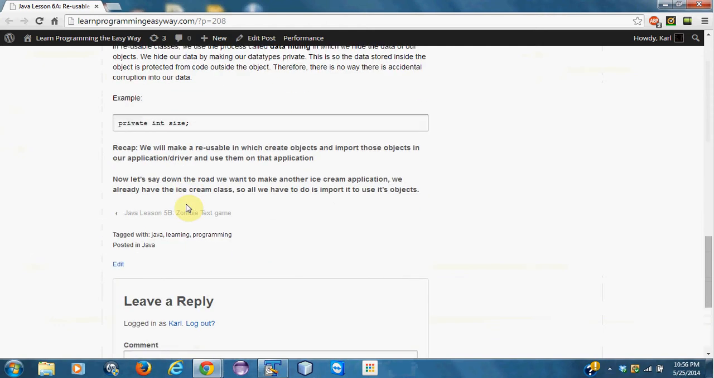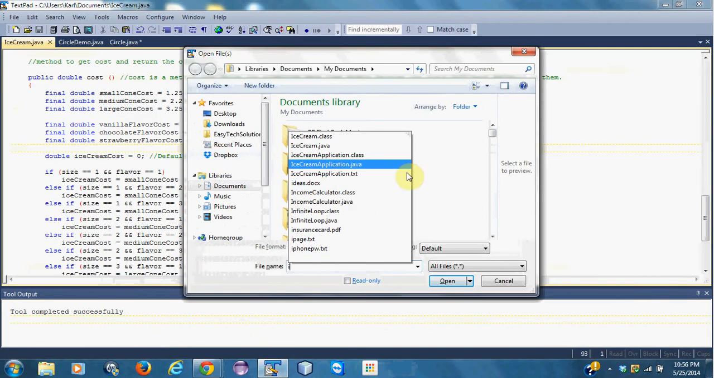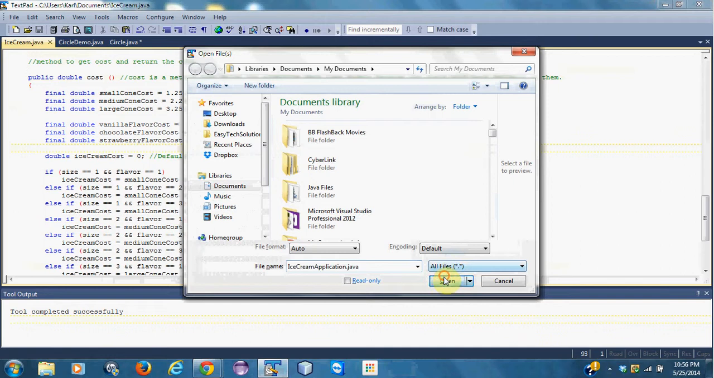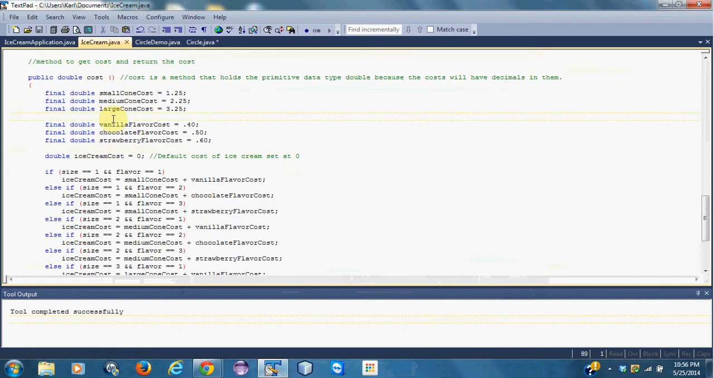Now, to recap, we'll be making a reusable class to make an ice cream application. So, if you want to make an ice cream application, right? And down the road decide to make another ice cream application, you can use this class to make it again. So it saves a lot of time to have reusable classes.